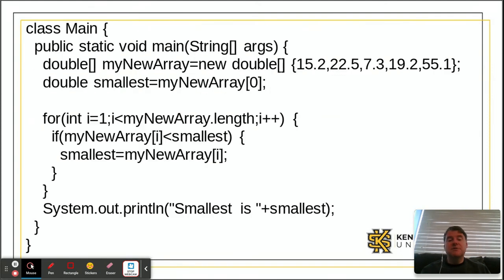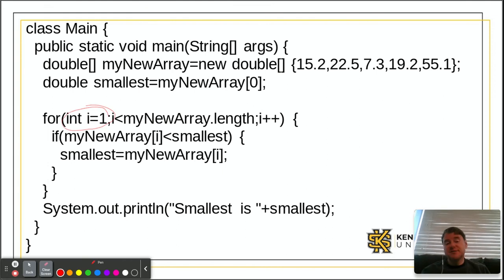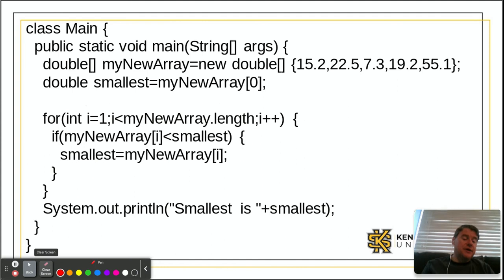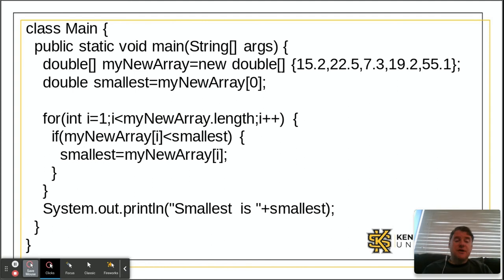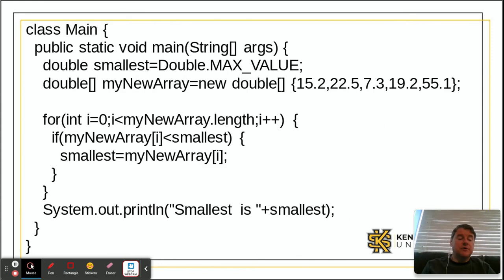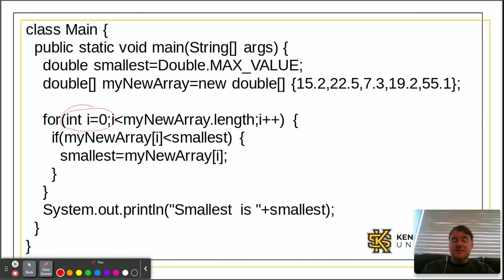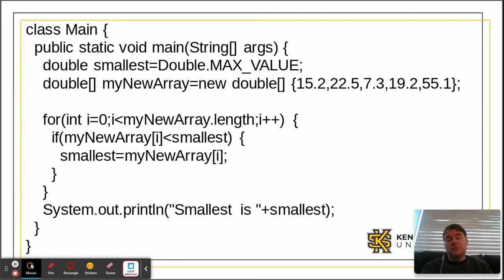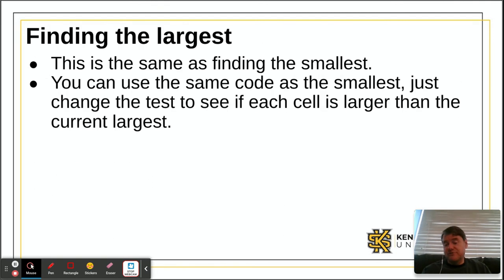They both work. The only thing to be careful about is in the original one, you probably want the I variable to start off as 1, because you don't want to check the first cell. It would work if you started at 0, but it's extra work that you don't need to do. Whereas in the second one, where you're doing the max value stuff, you absolutely need to start the loop at 0, because you must check what's in cell 0. You haven't assumed that cell 0 is the right answer, therefore you must check cell 0 as you go through. So those are two ways to find the smallest value in an array.